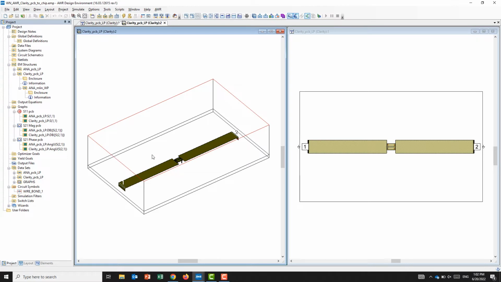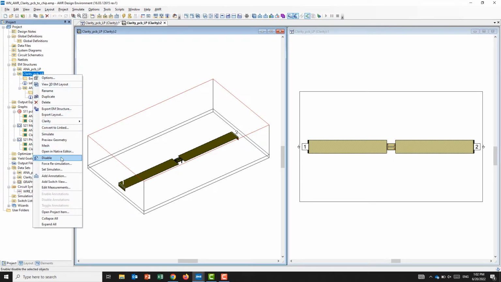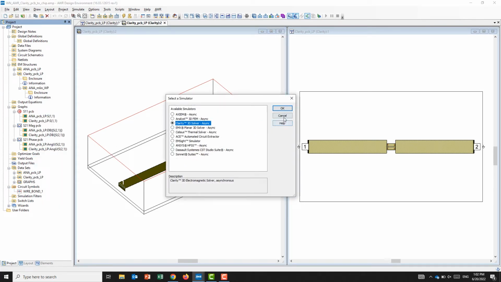I've already made a Clarity structure, but the slides will have you start with an Analyst structure. That's our existing FEM simulator. You would make a copy of it, and then you can right click here in the project tree and say set simulator and choose Clarity.